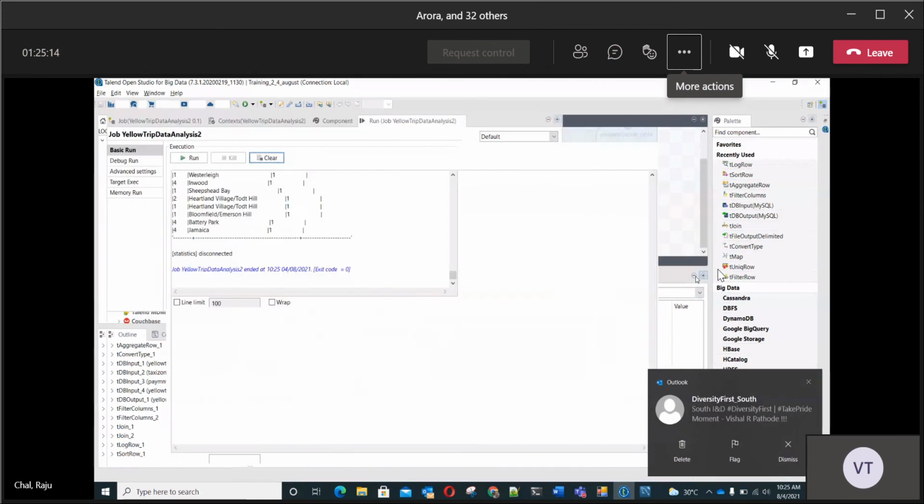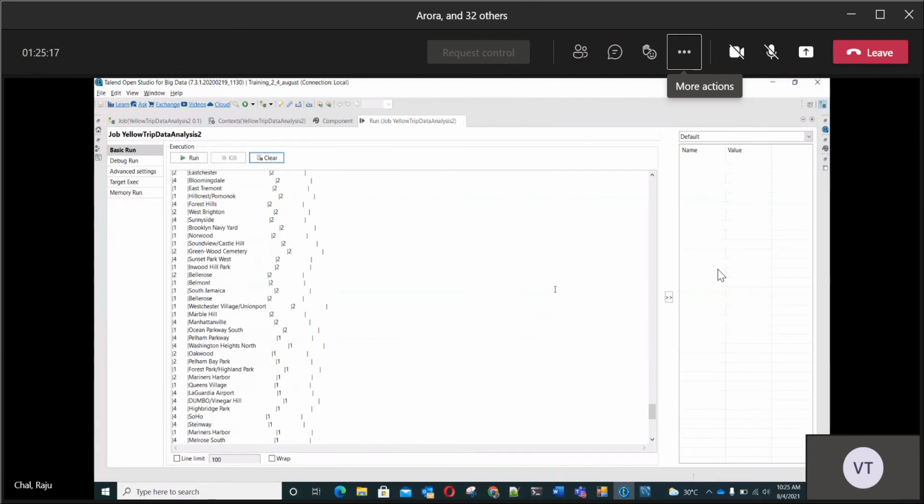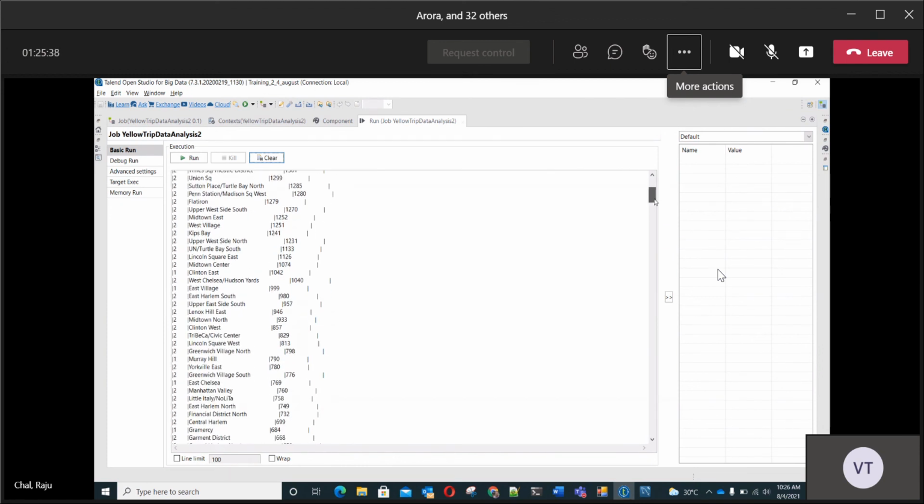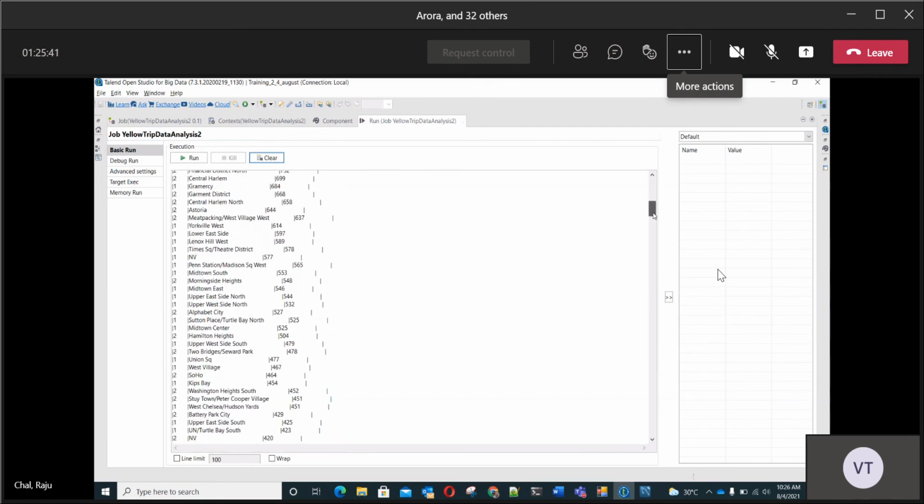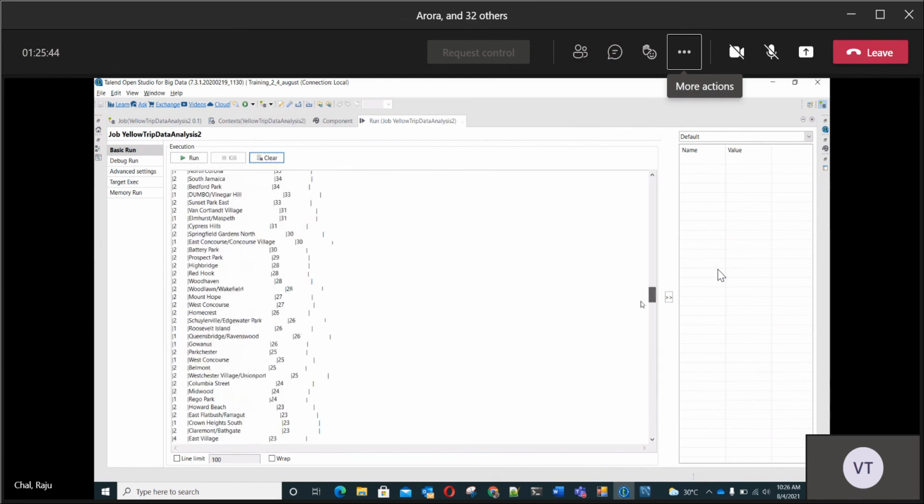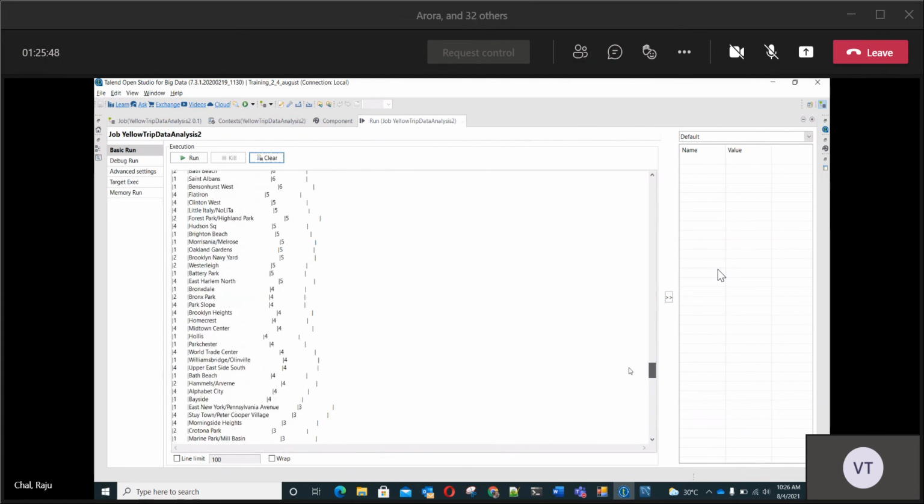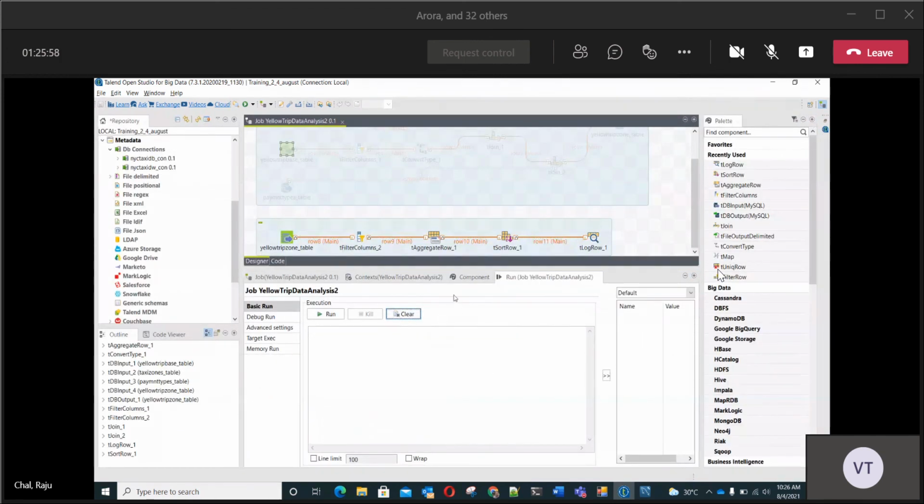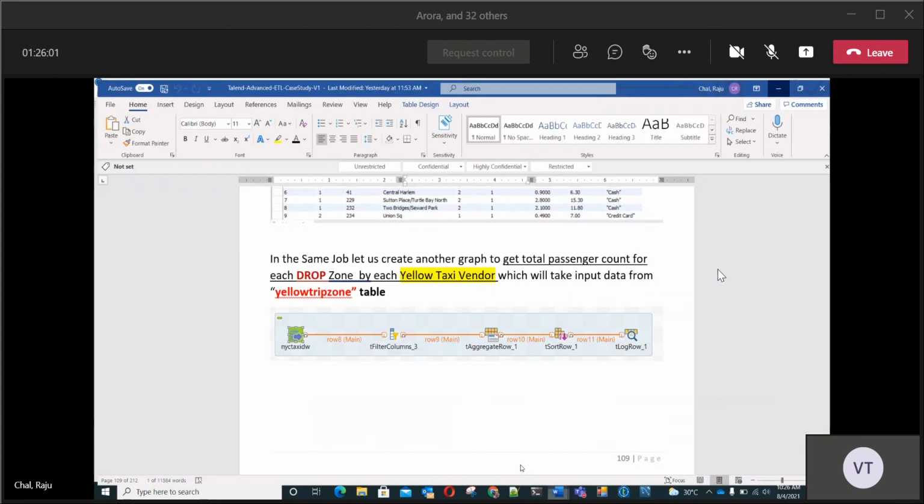Here is the output. We're getting the output here. Okay. Per vendor, per zone, it is showing the output. So let me check as per the document.